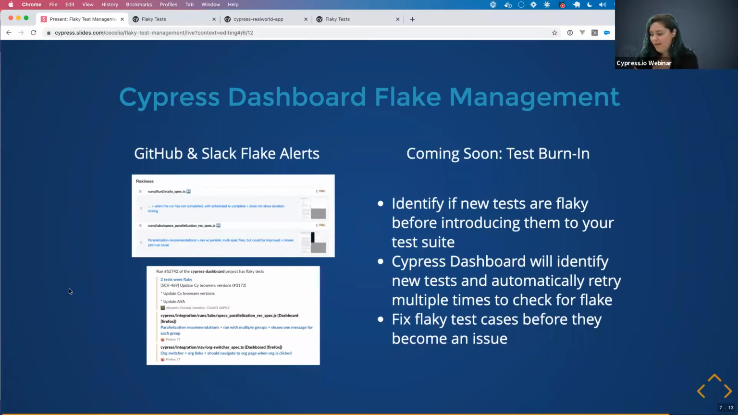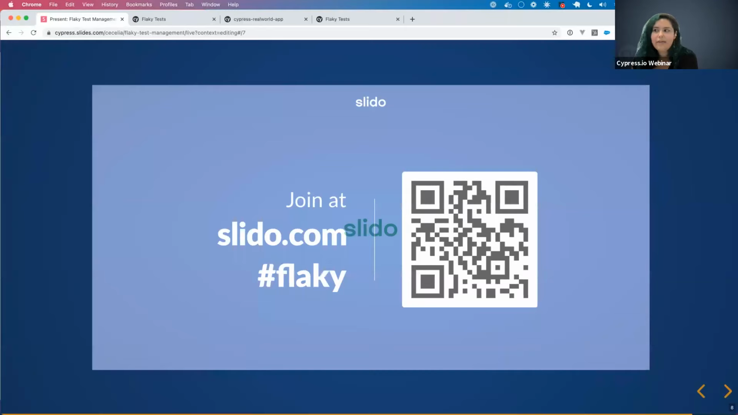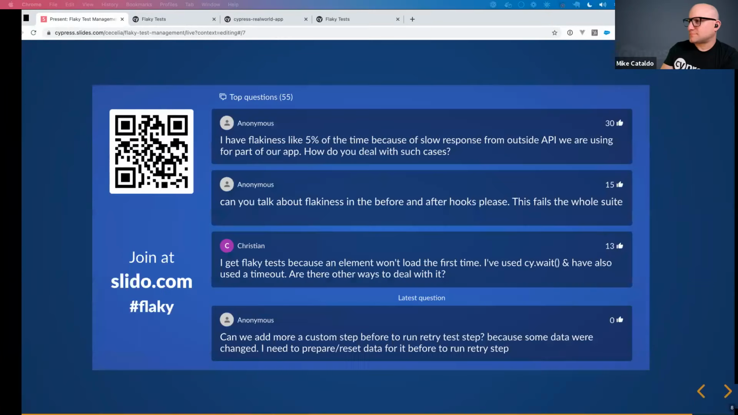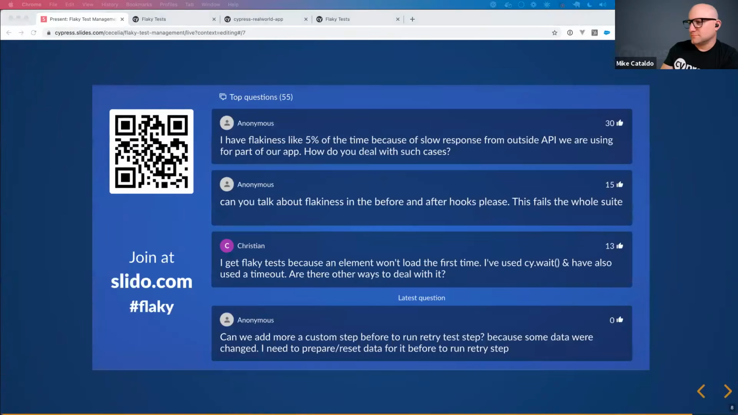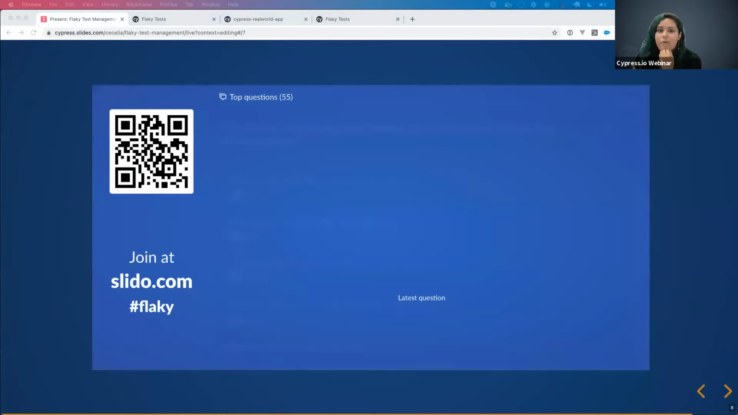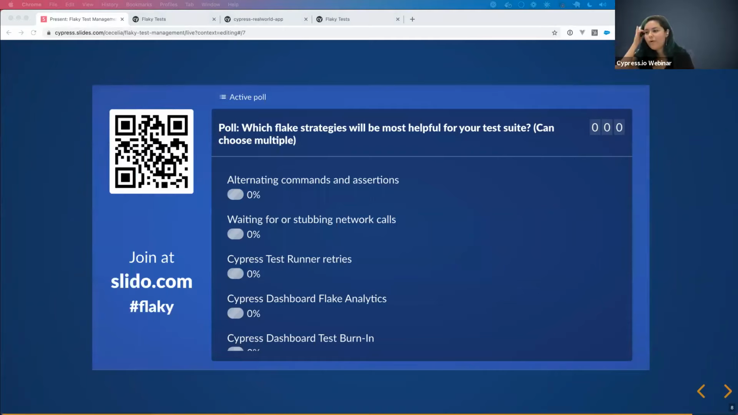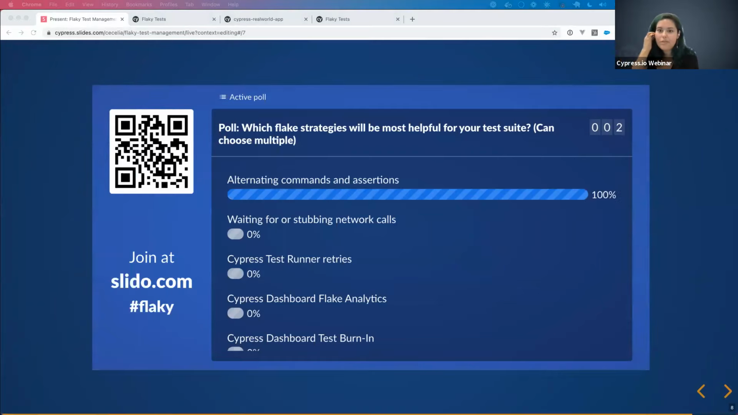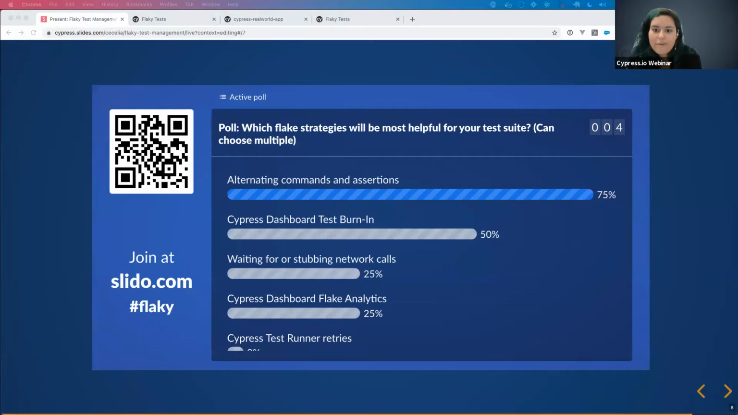Okay, so let's go ahead and take a look at our next poll. Looks like I need to just turn it on here. So the next poll is going to be, which of the flake strategies that we talked about will be most helpful for your test suite? You can choose multiple ones, just trying to get a sense of what was helpful for you, what you're looking to introduce to your test suite. And right after this, we're going to go ahead and kick off the Q&A.